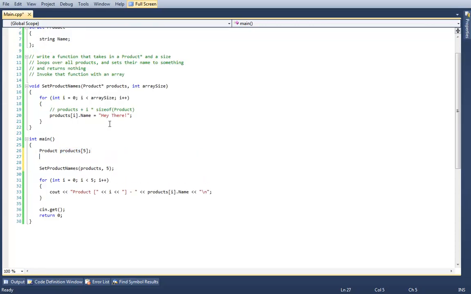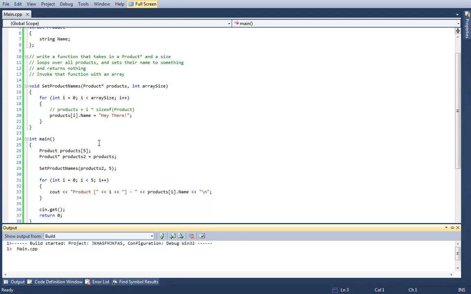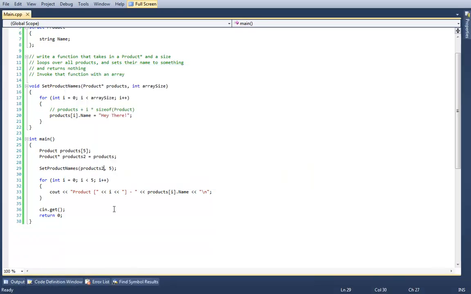Maybe just to drive it home, I can say this: products2 equals products. And this would work as well. So you'll see what I'm doing here is I'm assigning, implicitly converting an array immediately into a pointer. So it should become apparent why it's not necessary to prefix this argument with an ampersand.